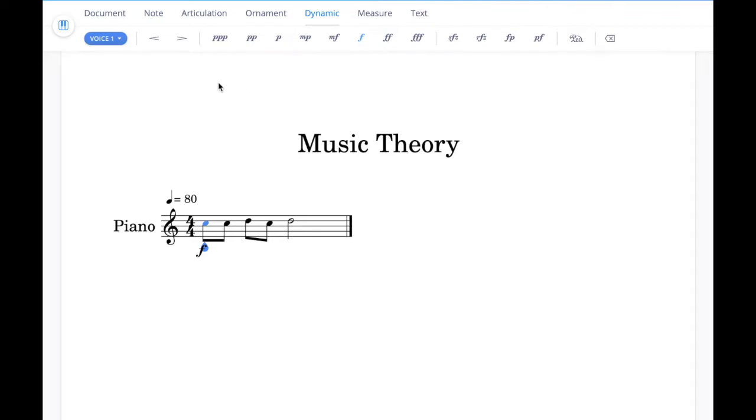If you want to add a crescendo or diminuendo, you can use these two tools here, and then you can drag them by clicking and holding to different lengths.